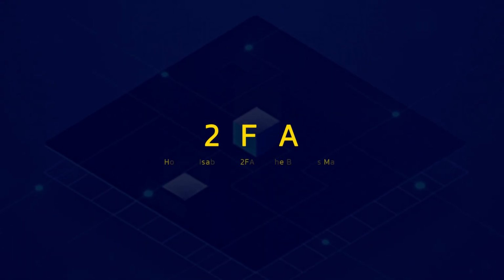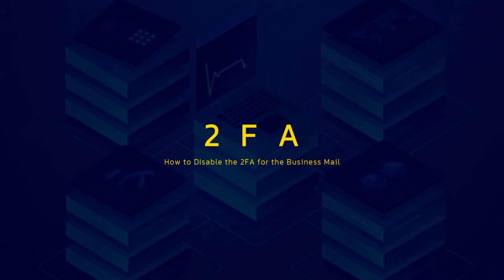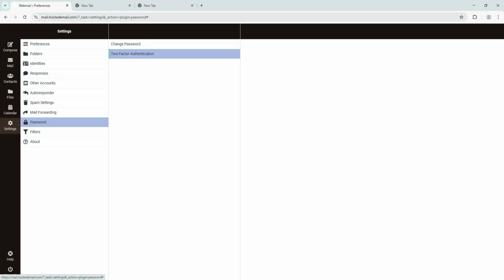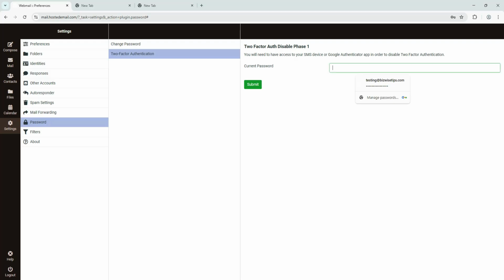Now we can see how to disable two-factor authentication. Click on the settings option, click password, and under password choose two-factor authentication. Here click the disable option. It will again ask you to enter your mail account password. Once you have entered it, click the submit option.